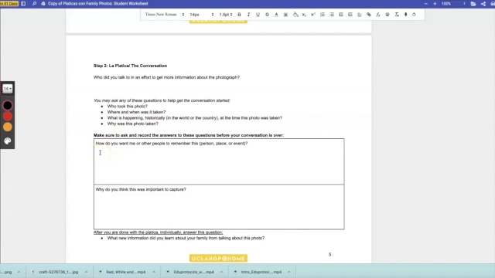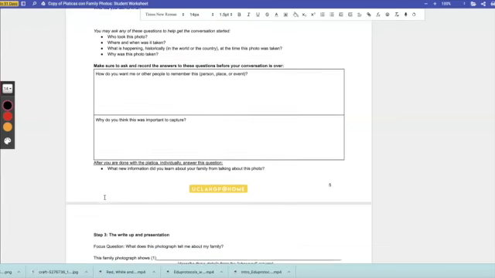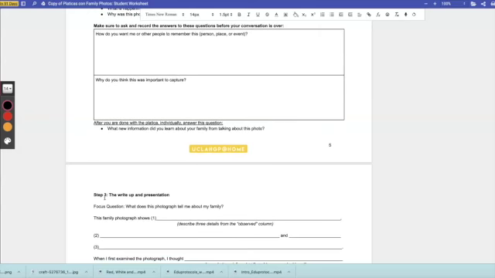Now, in my particular case, neither one of my parents are around, but for students, they have usually somebody around and they could answer the questions. And we want to know, what do you remember about this place? And then we want to focus on, why do you think this was important to capture? What was the reason for this? And then after you have asked these questions, you could ask additional questions.